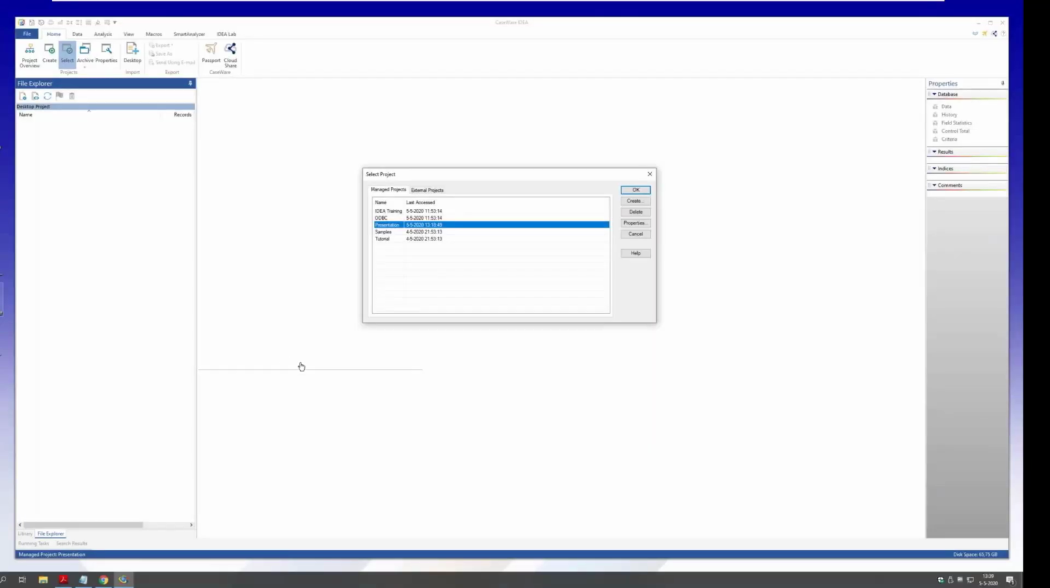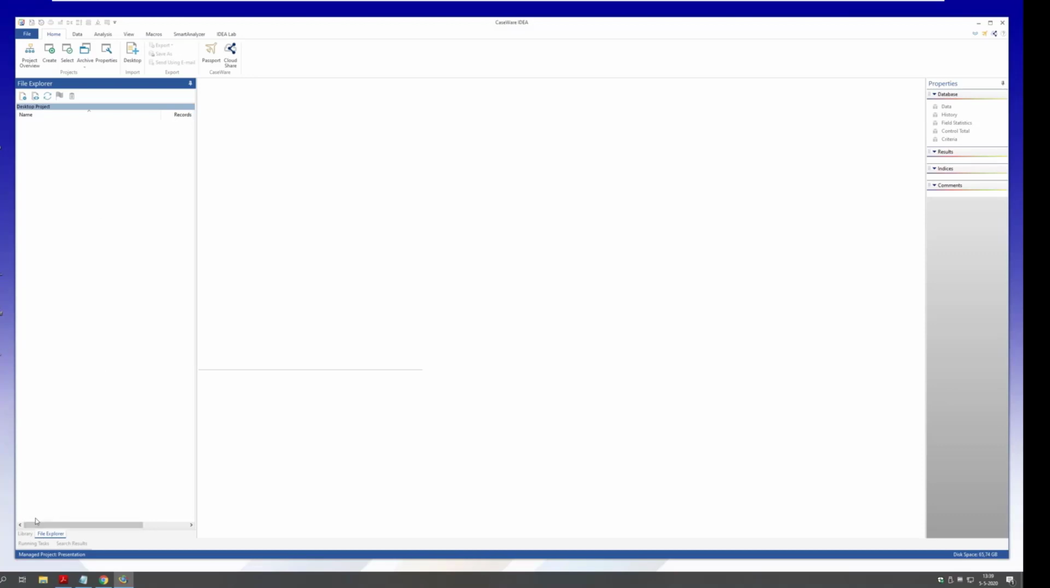Now I have to change my screen to monitor number 2. So I have here a virtual machine running specifically with a Unicode version of IDEA 11.1. And I've created a presentation project. And in that presentation project, I only have what is needed to perform my audit.